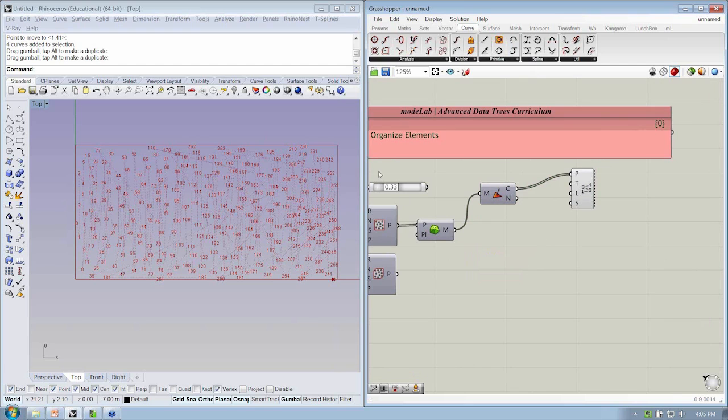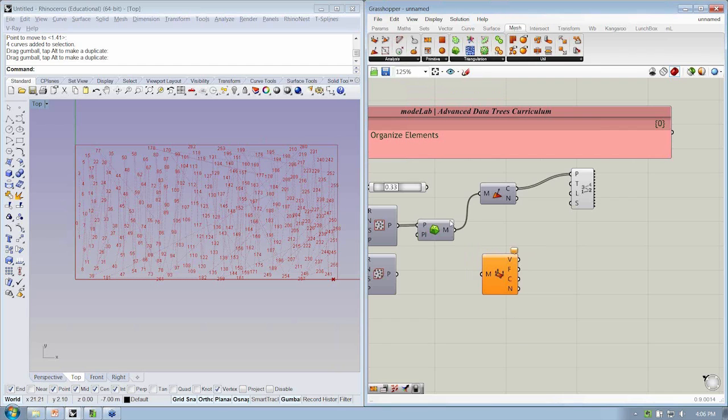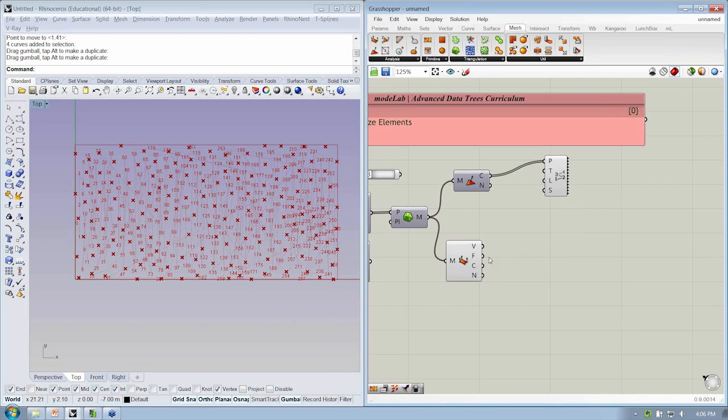So what we're going to do is decompose the mesh, which is under the Mesh Analysis tab. So take the mesh, decompose it. Now I have all of the vertices, faces, vertex colors and vertex normals, all isolated into different outputs from this object, right? So here are my faces, and this is just describing the connection of the vertices.